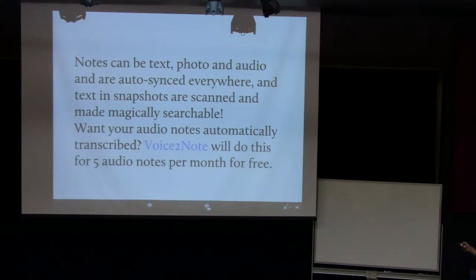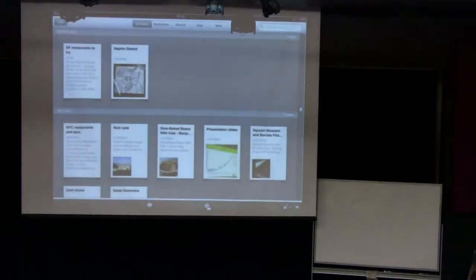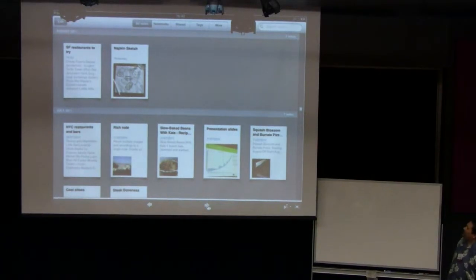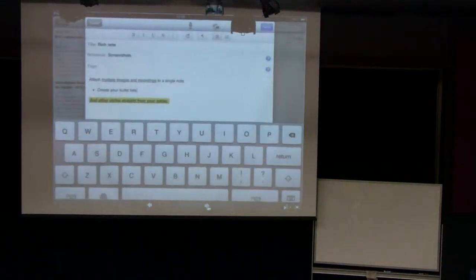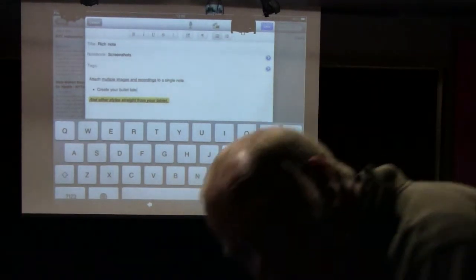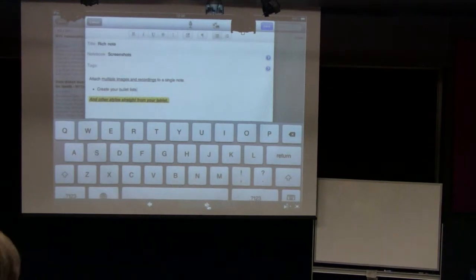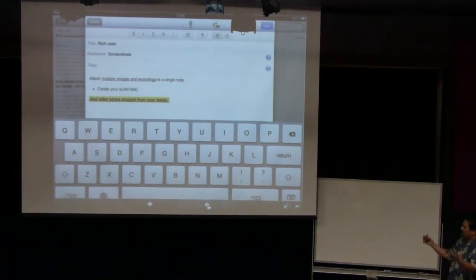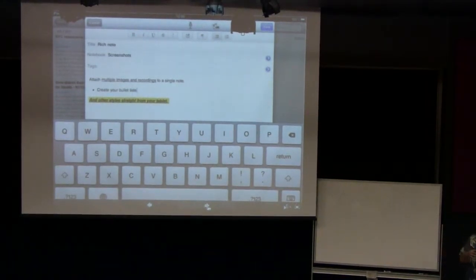You can also do audio recordings as well, and there's this service called Voice to Note that's in the notes that will let you transcribe those audio recordings for free, up to 5 a month. So we've got different notebooks. It organizes them by time, by tag. I can search, put in pictures, put in audio, pull up pictures that I've already had. You can insert PDF documents, PowerPoints, things like that. So it's just kind of a place to dump your notes and organize them.